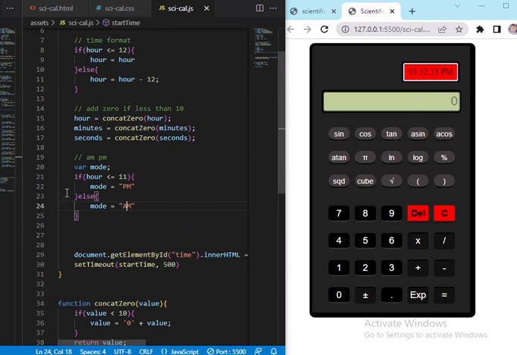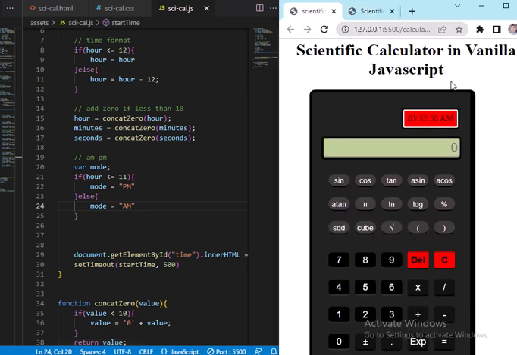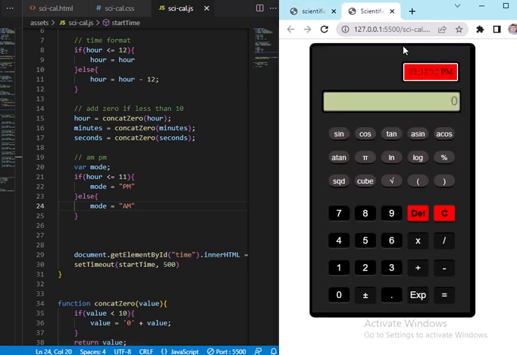Okay, so if the hour is less than or equal to 11, it's going to give us PM. All right, so here we have PM. Now look at my time here: my time at home is 3:32 p.m. So that is probably what we're going to have. Okay, I think at this point we're done with the, what do they call it?